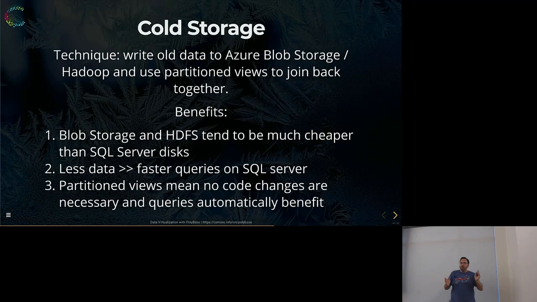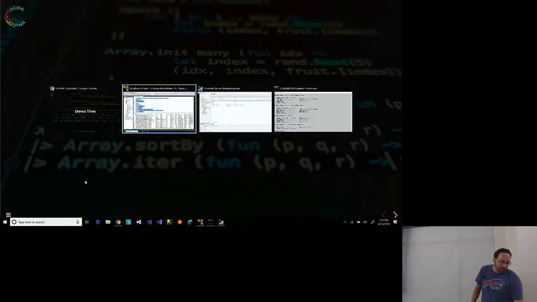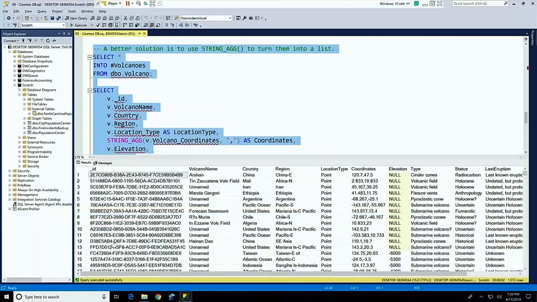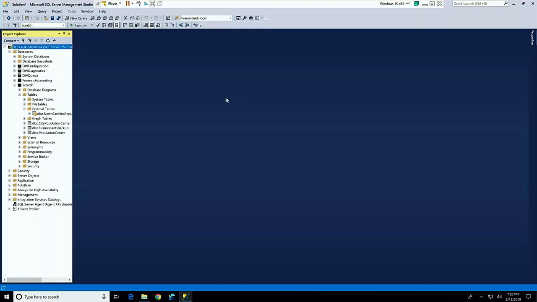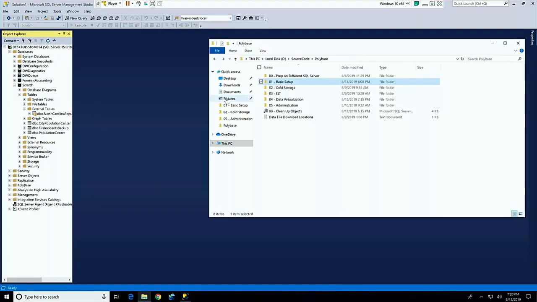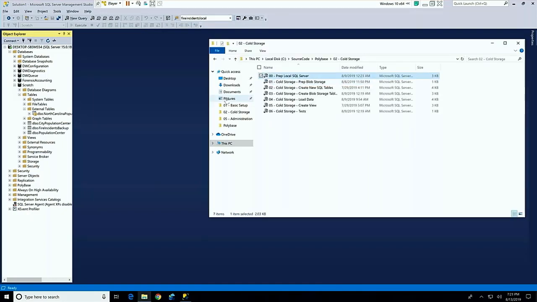So we're keeping less data on that fancy SAN or that fancy flash array. We're putting data over here in blob storage that is rarely needed. And partitioned views means that I don't have to change any code. So let's see what this looks like. Cold storage. First things first, I must prep my server.